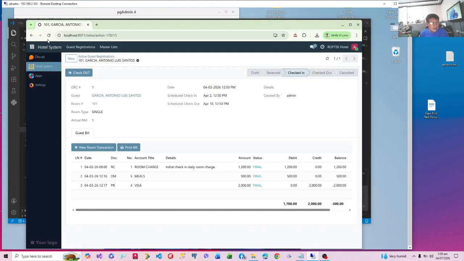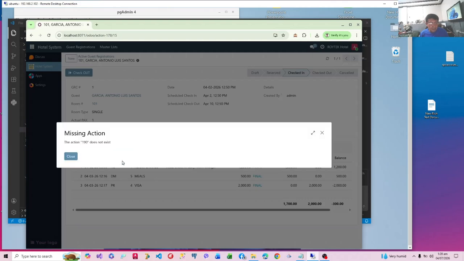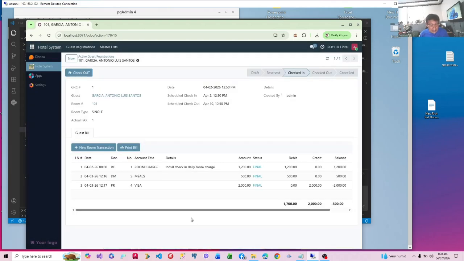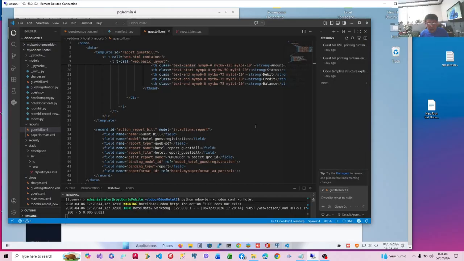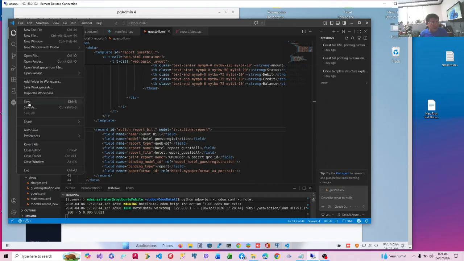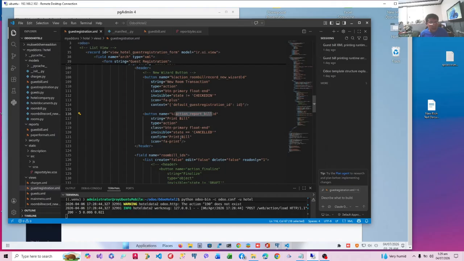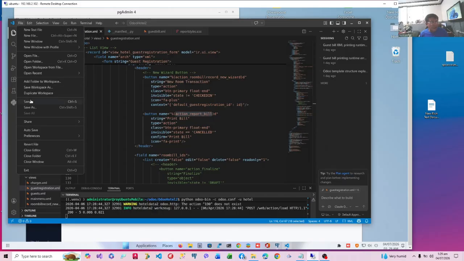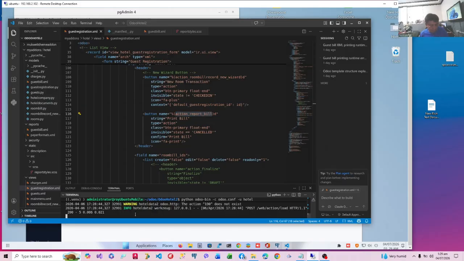Now let's go to our web page. Let's refresh this. Now let's print the bill. The action 190. Let's find out what's wrong. Maybe we don't have the correct action name. That's usual action report bill. Let's save this, and then let's go to our guest registration. This is action report bill. If we don't solve this, we'll do a little vibe coding.